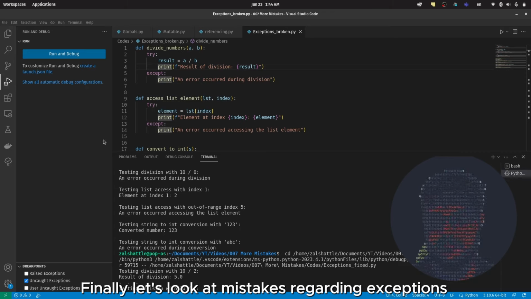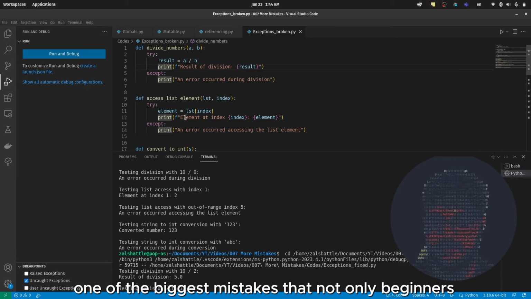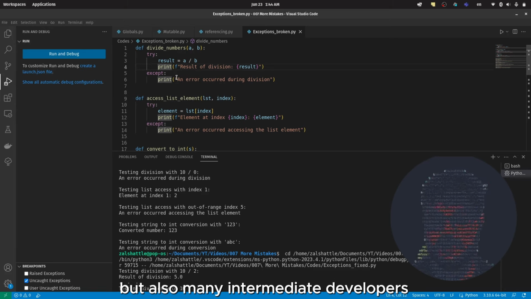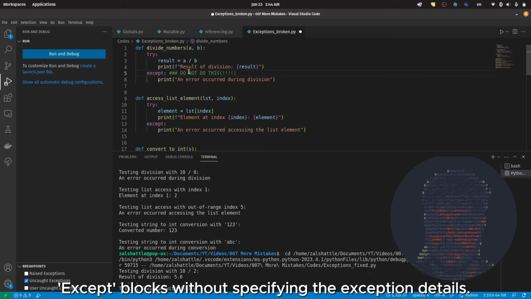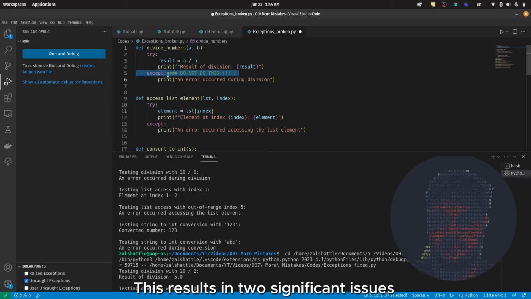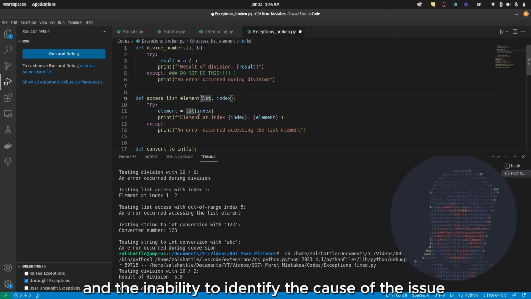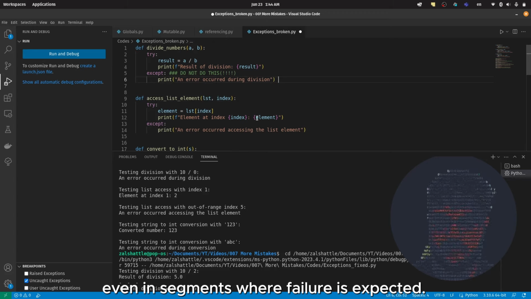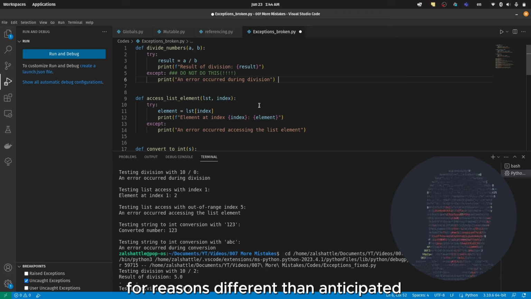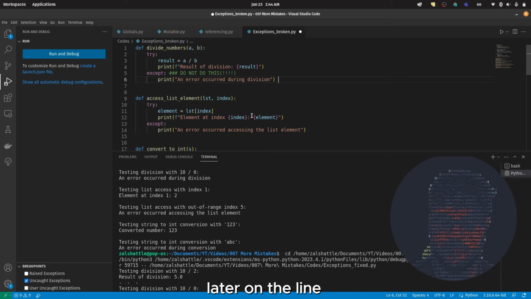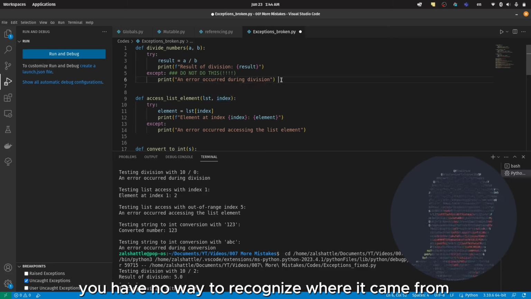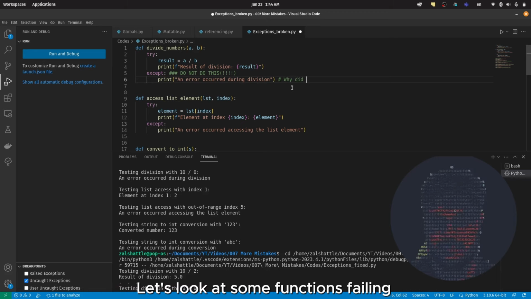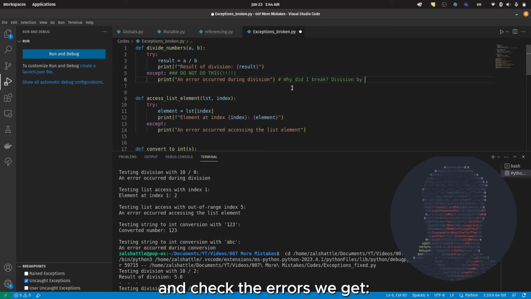Finally, let's look at mistakes regarding exceptions. One of the biggest mistakes that not only beginners but also many intermediate developers and even some experienced Python programmers make is using except blocks without specifying the exception details. This results in two significant issues. The first of which is silent failures and the inability to identify the cause of the issue. Even in segments where a failure is expected, having your code fail for reasons different than anticipated might mean unexpected values later on the line. When an error occurs due to these values, you have no way to recognize where it came from, as it failed silently. Let's look at some functions failing and check the errors we get.